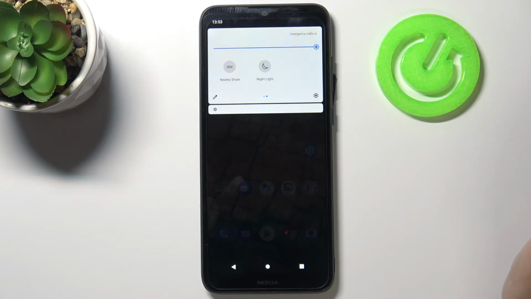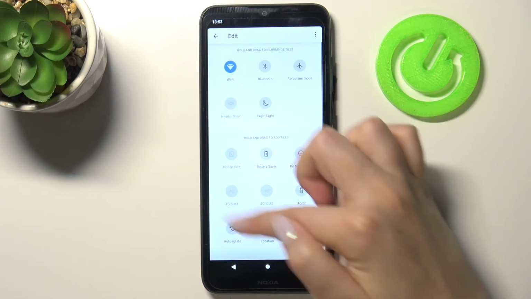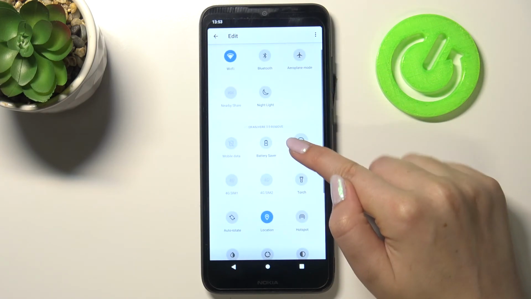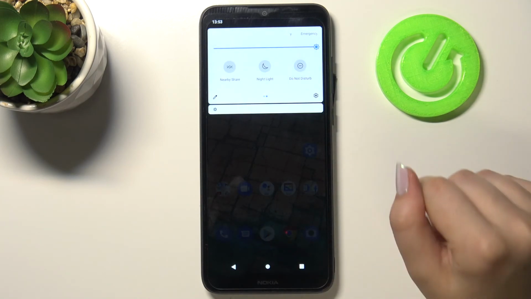If you cannot find this icon right here, if for some reason your device did not automatically apply it here, no worries, just tap on this edit icon right here and you will be able to find it somewhere in this section. Tap on it, hold it and drag it to the very first section, just like I did with Do Not Disturb mode.